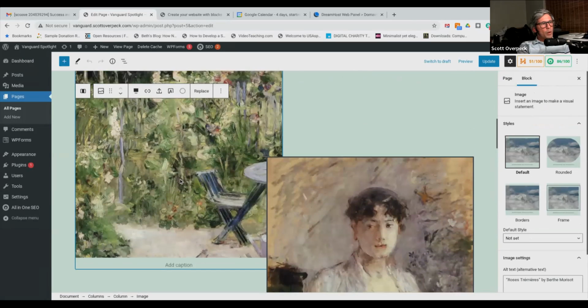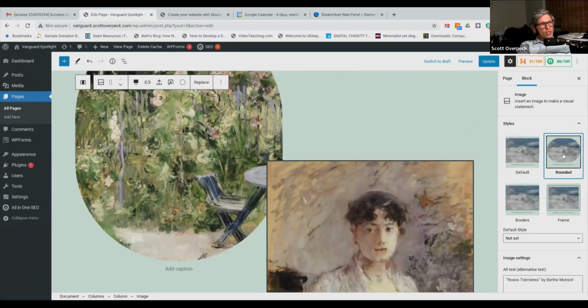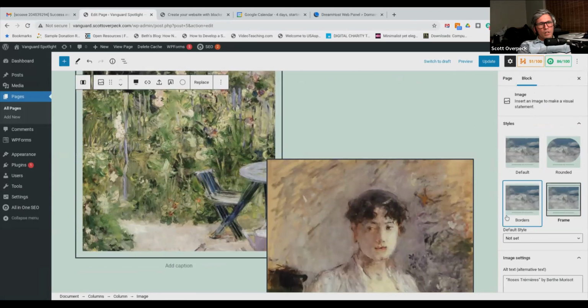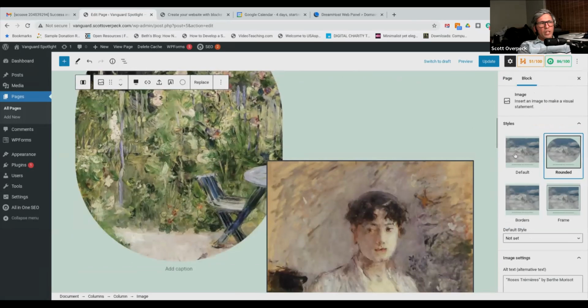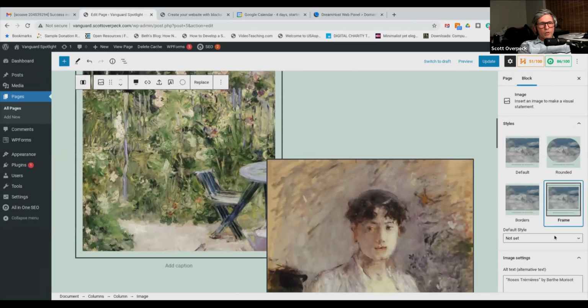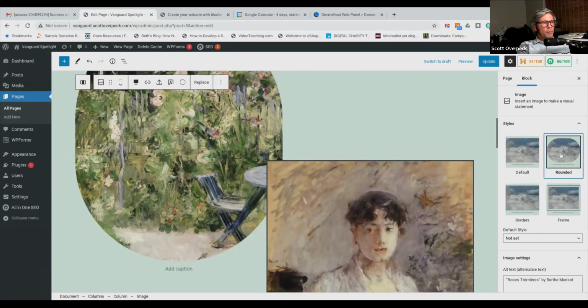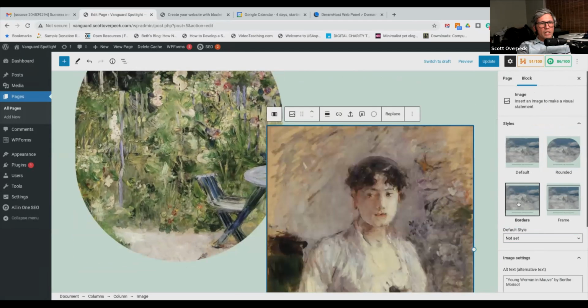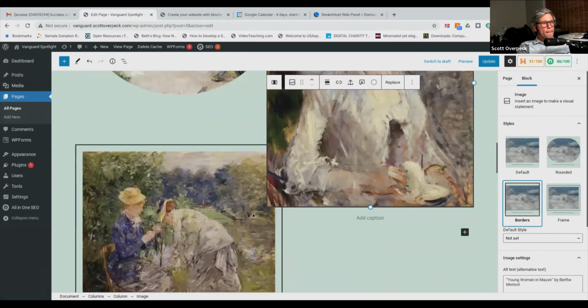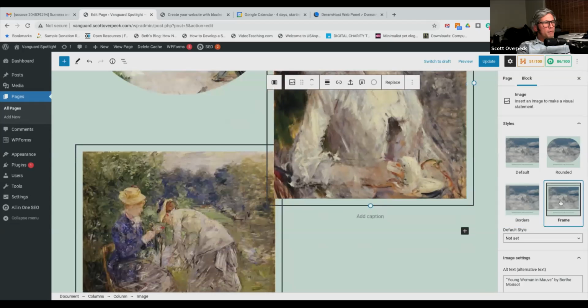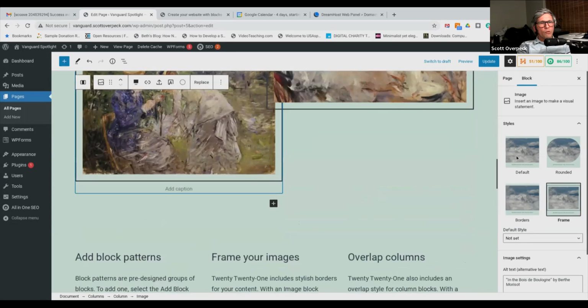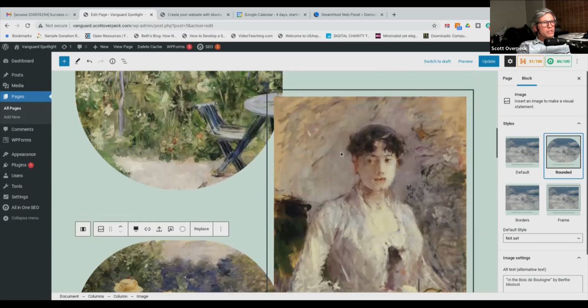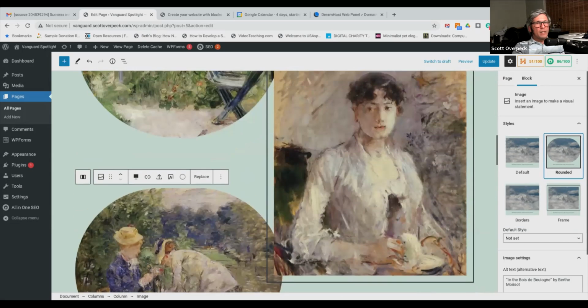Even so, just on this one picture, you can change completely the look and feel with just a couple of clicks through a graphic user interface. And you can change the default style so that all of them show up the same. But you can make one rounded and one with borders and one with a frame. Another one rounded. You can just have lots of fun with that.